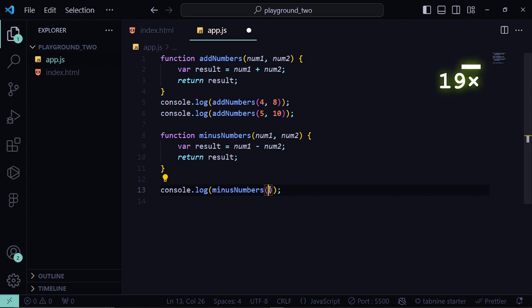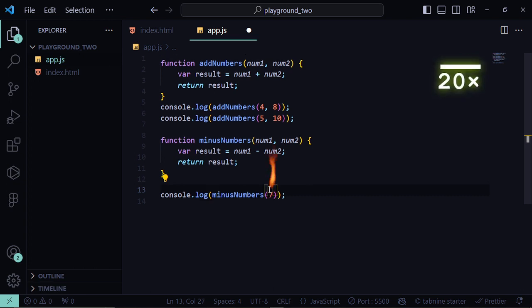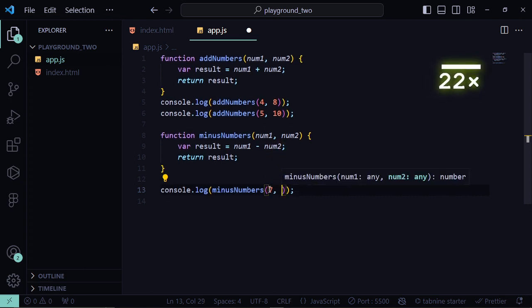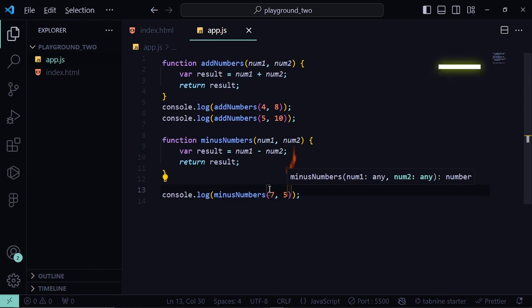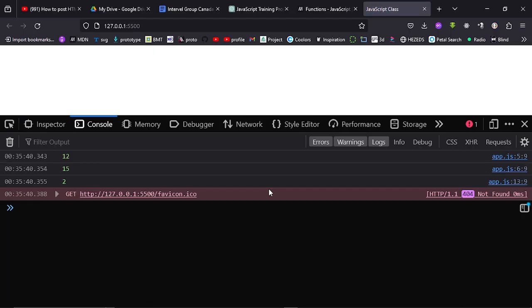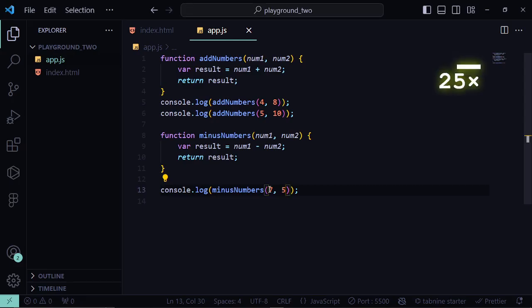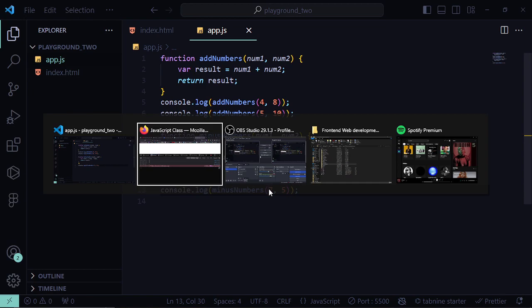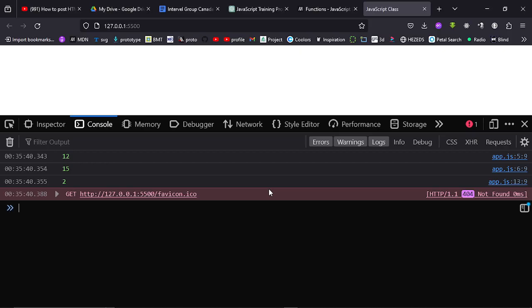Over here, we now need to provide numbers. So we say 7, comma, 5. When we save, we're going to get a good result, right? So that's for functions. See you in the next class.